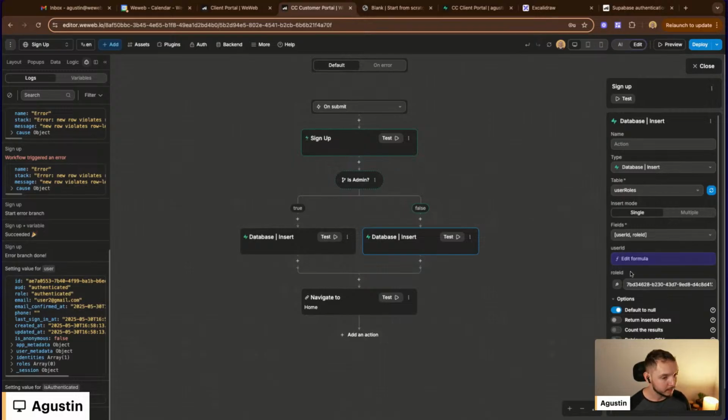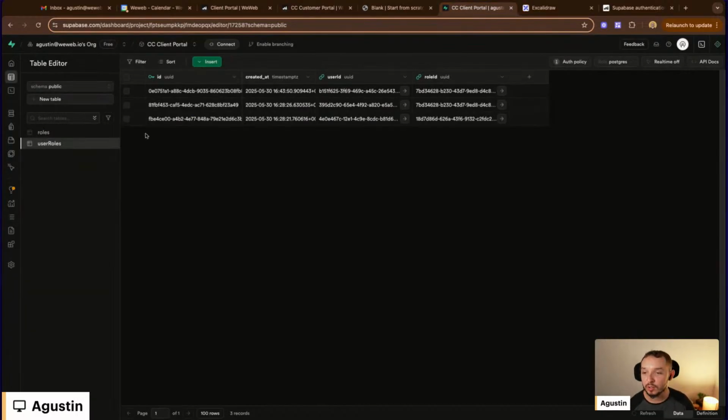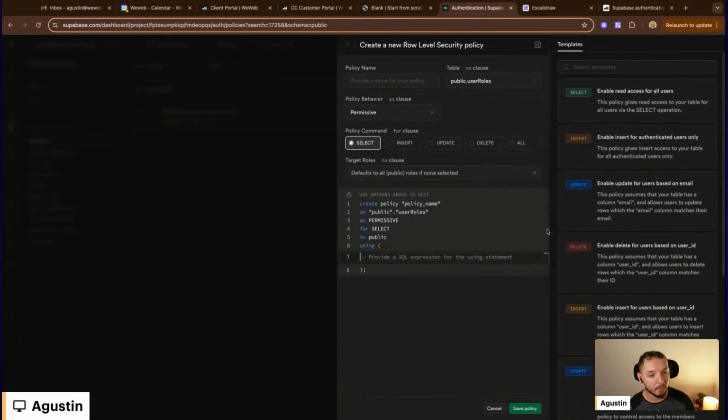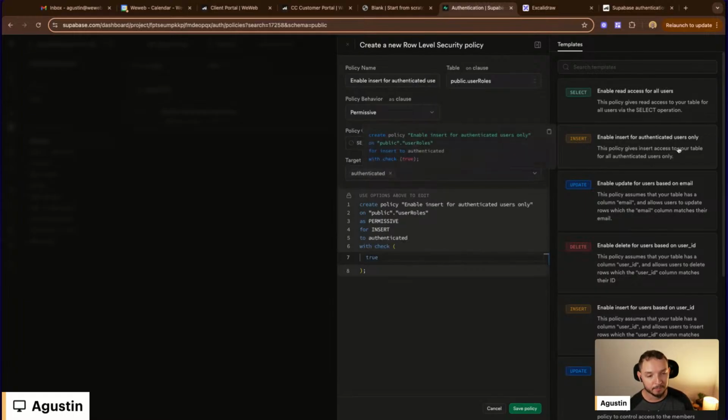Once again, this has to do with the fact of RLS. We are trying to make our database secure, and we forgot to tell it that for user roles, I want to be able to write here. And we need to come here to auth policy. And the only rule we have so far is I'm giving everyone the possibility to read this table. But I also need to create a policy that authenticated users should be able to write in this table, right? So I just click here.